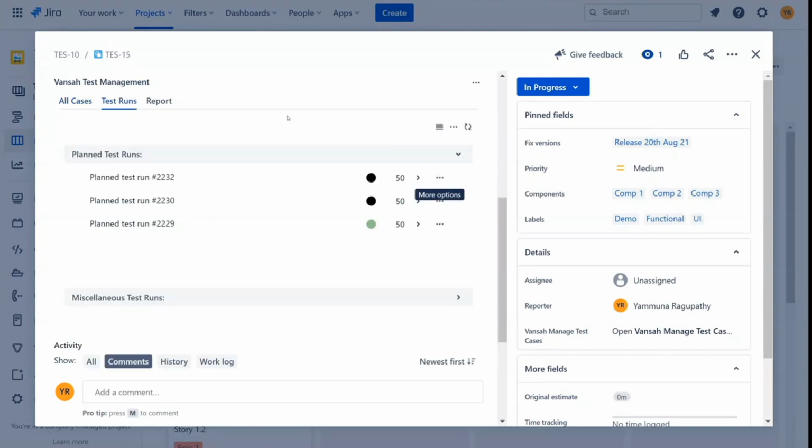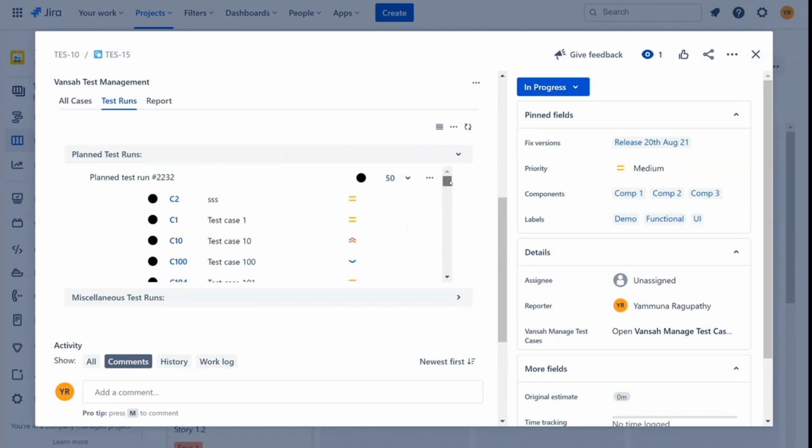Once we create this test run, your planned test run will be created and it will be listed as part of the test runs tab of the Vansah test management section. So you see the latest planned test run will be arranged on top. So you will have your planned test run with all the test cases that you have selected as a part of it. So you will be allowed to execute your planned test run from here. I'll come back to this edit later. Okay, for now, we'll just look into this planned test run feature.